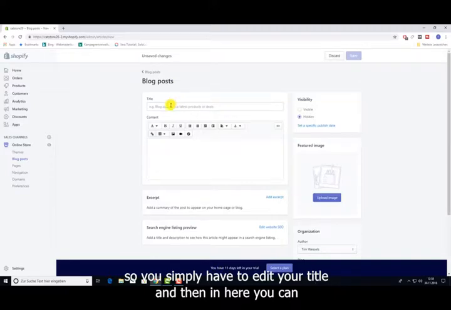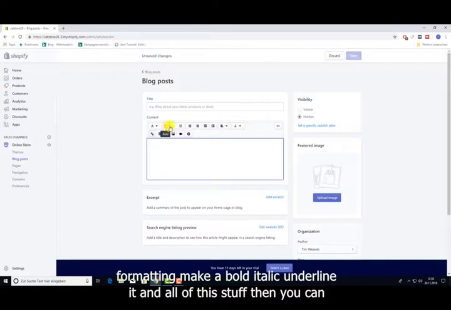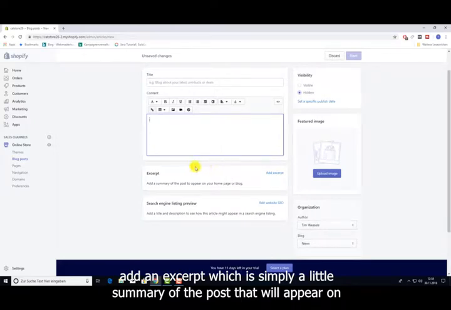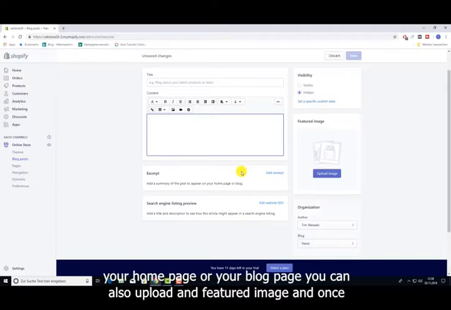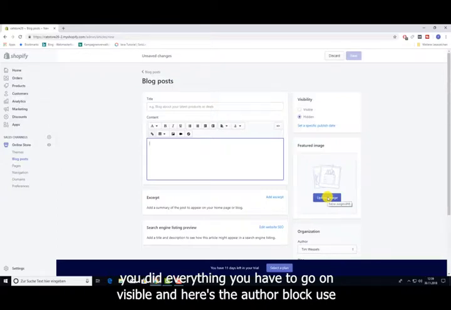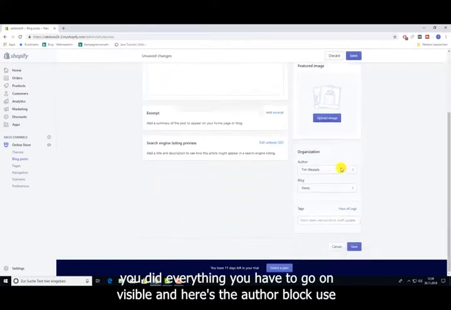So you simply have to edit your title, and then in here you can write your text and use it like any other editor, like Word. You can use some formatting, make it bold, italic, underline it, and all of this stuff. Then you can add an excerpt, which is simply a little summary of the post that will appear on your homepage or your blog page. You could also upload a featured image, and once you did everything, you have to go on visible, and here's the author, blog, news.